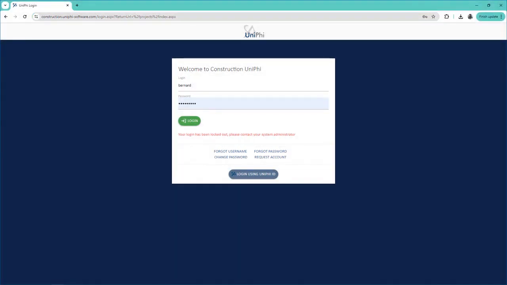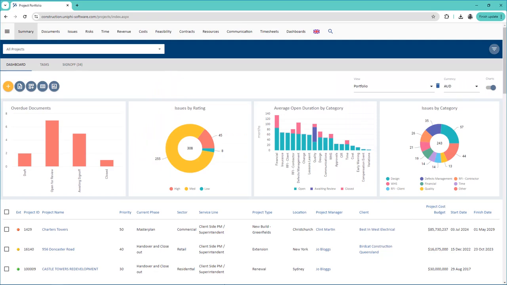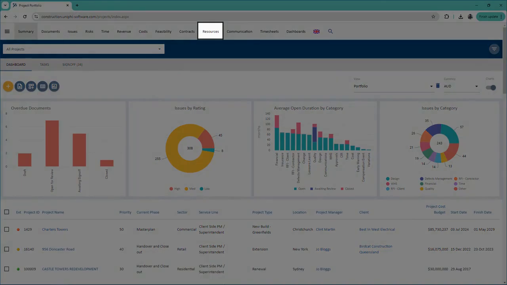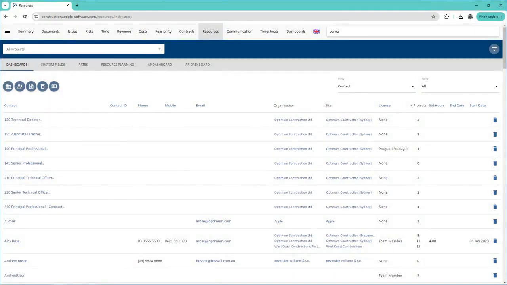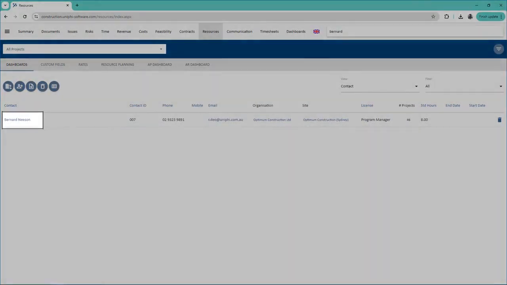If your account gets locked, you must contact someone with administrator access and ask them to unlock your account. For administrators, to unlock someone's account, start by going to the Resources module and search for the person's name. Click on it to see their profile.